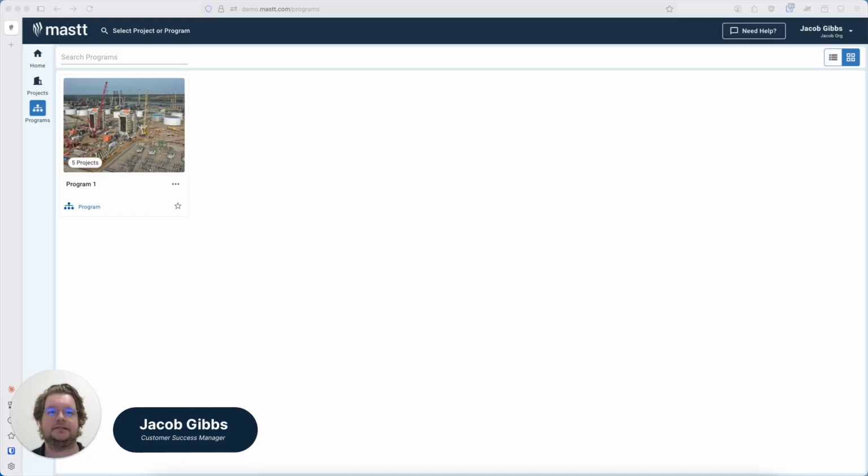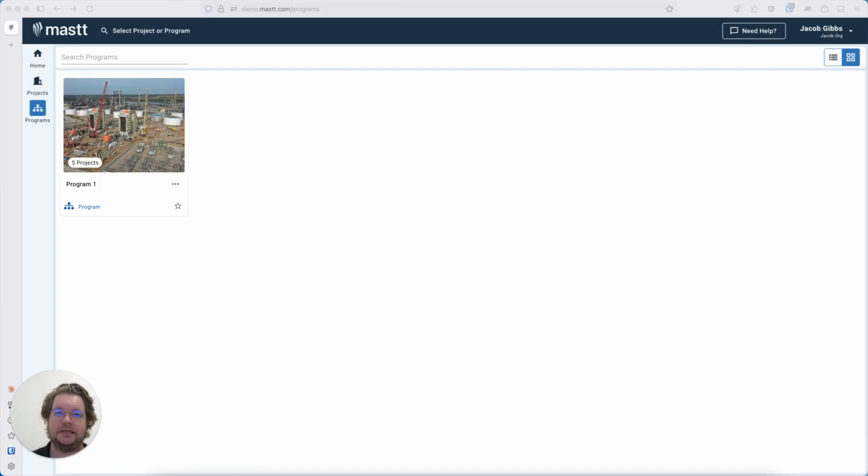I'm Jake, and today we're exploring programs, which is a powerful feature allowing you to manage multiple related projects as a cohesive group. Programs automatically aggregate data from individual projects, creating consolidated reports and simplifying management. While projects focus on individual deliverables, programs provide a higher-level view across multiple projects, helping you track performance at an organizational or a portfolio level.